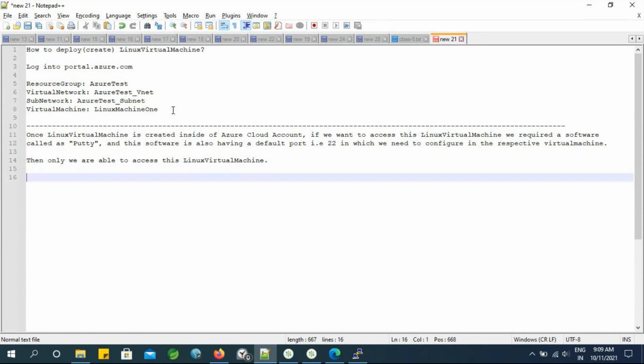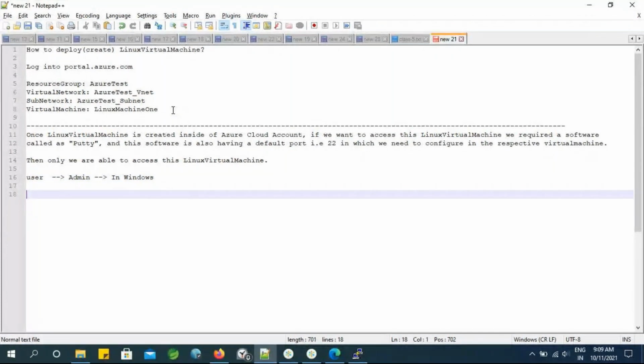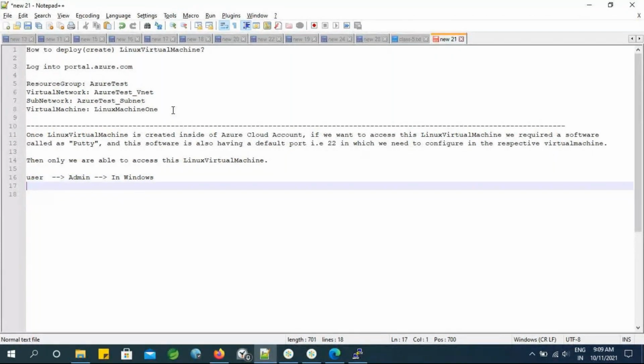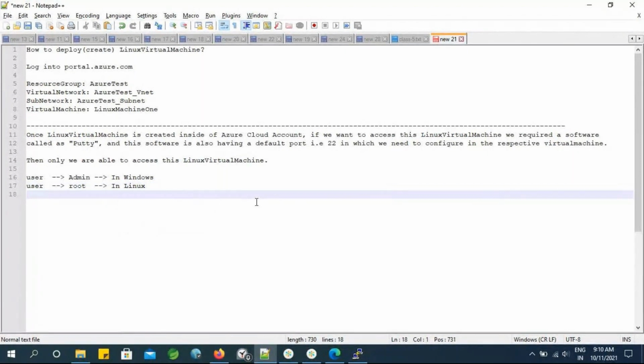Now basically, if you observe in Windows, we have some user, some name, maybe Shiva1, and we have admin as the root user. This is in Windows. But if you go with Linux, we have a user like Shiva1, and instead of admin we have the root user. This is in the Linux operating system.